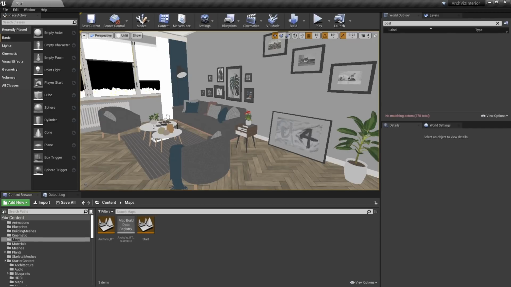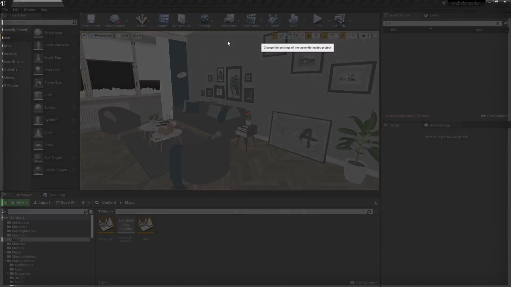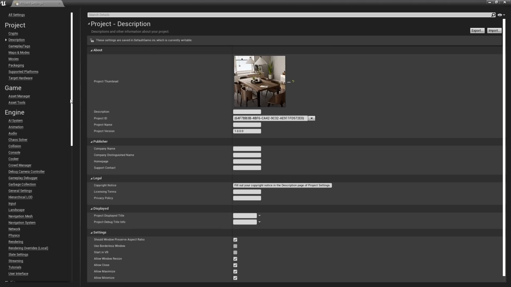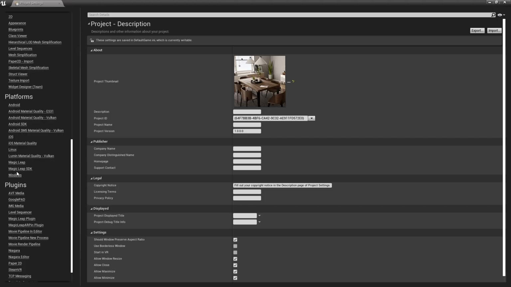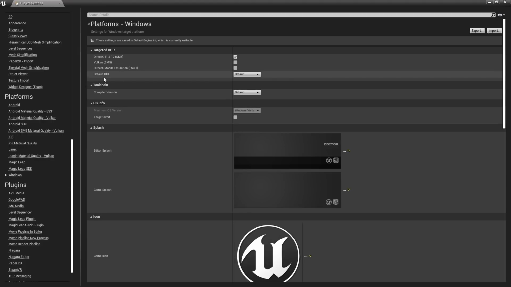Now, let's assume that we have a project that we created and didn't set ray tracing enabled for that project, but now we've changed our mind and we want to go back and enable ray tracing for this particular project. We need to go to our settings, and in project settings, from here, we'll scroll down to platforms and choose Windows. And we want to make sure that default RHI is set to DirectX 12.